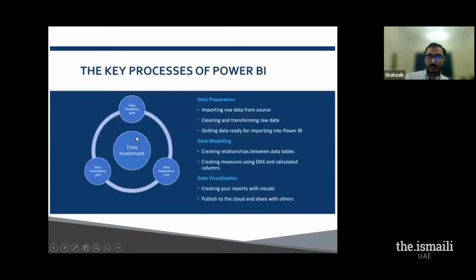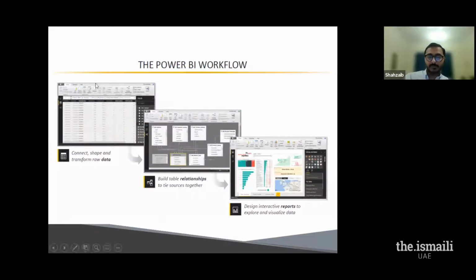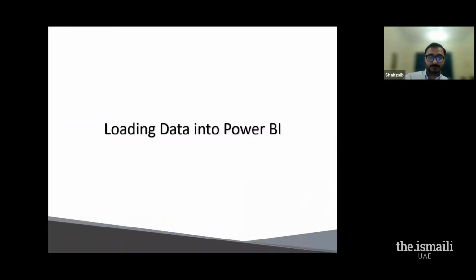So in the interface of Power BI, there's one section which we are going to look through very shortly when we do one live example. This is the area where you load your raw data and you're able to see what the raw data looks like. The second section is your relationship area, where you will be loading multiple tables if you are working with multiple data sources, and how do you connect them. And the final would be your report section, where you will see the final output or final product. So that's the workflow of Power BI.